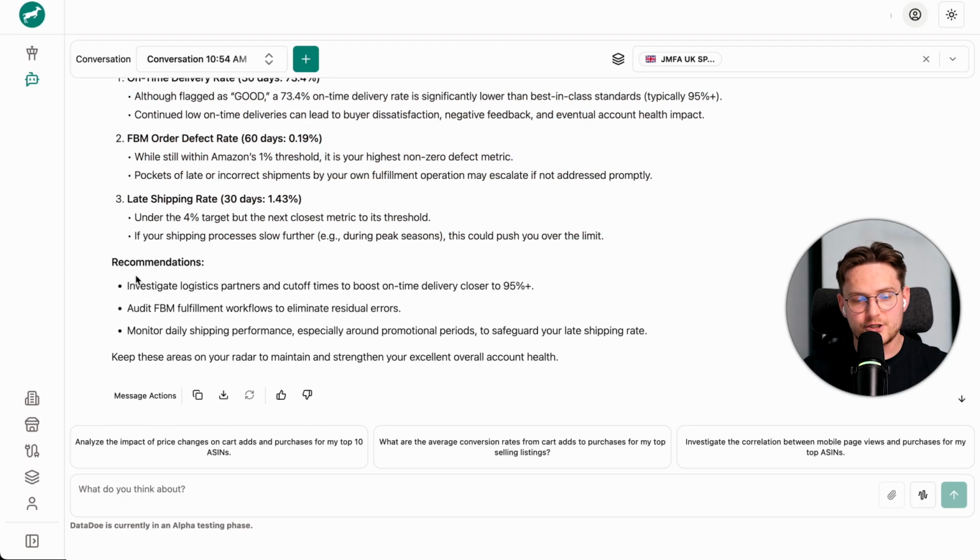We got some recommendations. Investigate logistics partner and cut-off times to boost on-time delivery closer to 95%. Audit FBM fulfillment workflow to eliminate residual errors, monitor daily shipping performance, especially around promotional periods, to safeguard your late shipping rate. So DataDoe also gives you recommendations. And from there, you can pretty much do follow-up queries, ask it about anything. I just wanted to show you information about your account health, how to get this information in multiple ways, and also convince you to try the newest AI tools that are here to help.